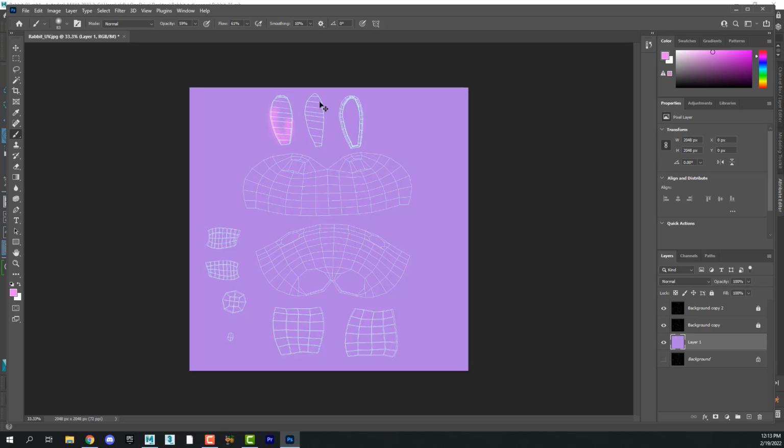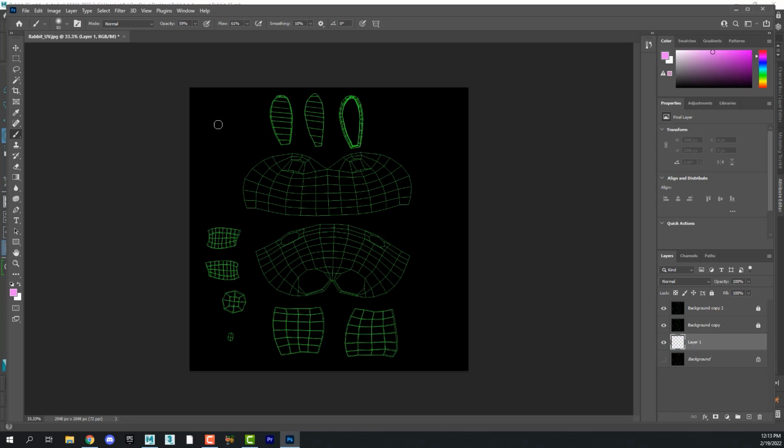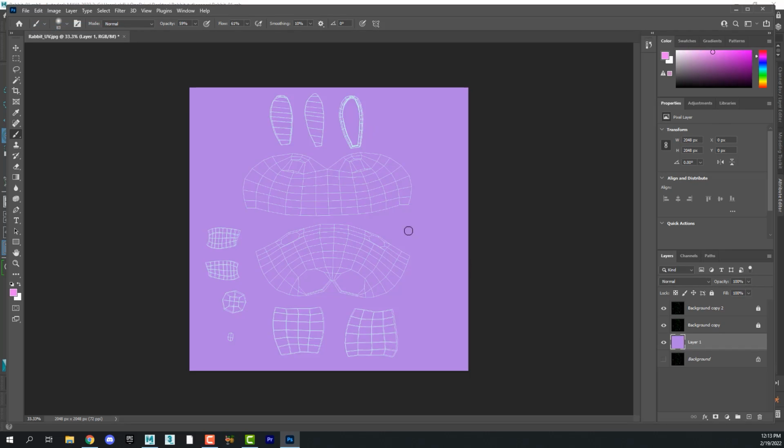But a better way to do this is to create another layer above this colored layer that is just for other colors and markings. That way, if we don't like what we've done, we can simply delete that layer.